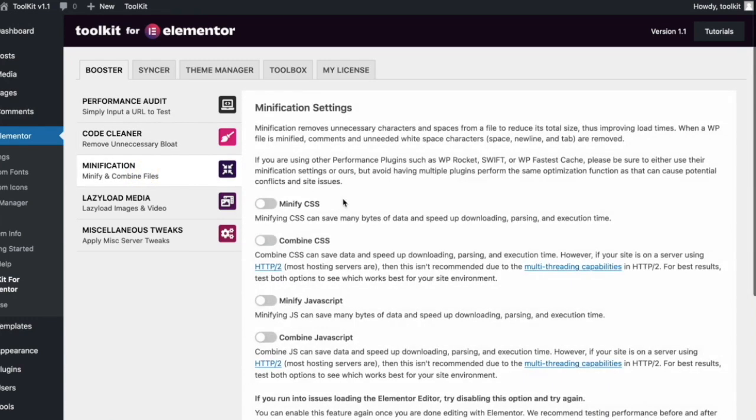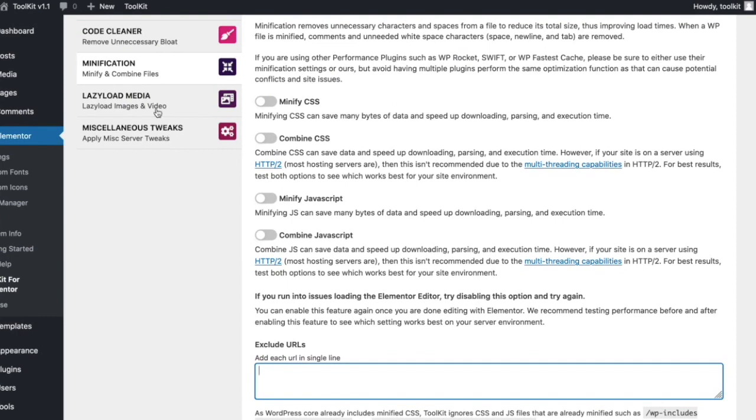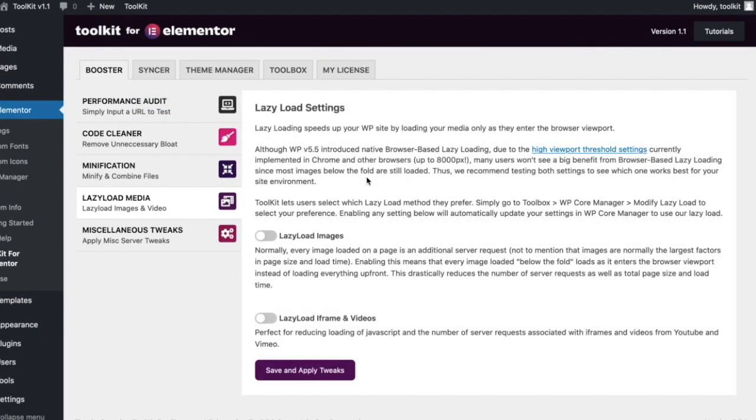We still have our minification and combined CSS and JavaScript functionality here, as well as the ability to exclude specific files that you want to keep from being minified. And of course, we have our lazy load functionality.